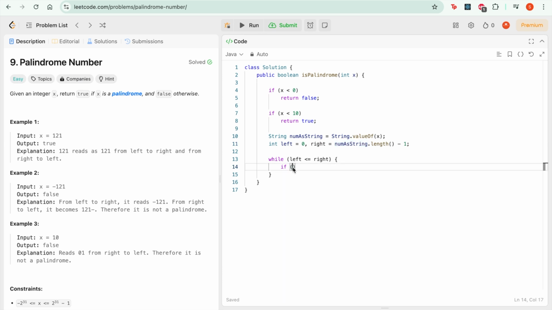if the character at left is not equal to the character that is at right, we just want to return false, that this is not a palindrome. Then we'll have to increment the left and decrement the right. So we'll just do it using shorthand notation like this. Otherwise, if we pass this loop and everything is good, just return true.